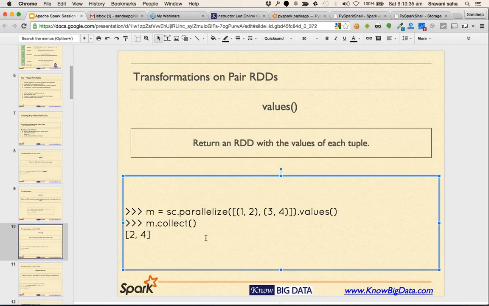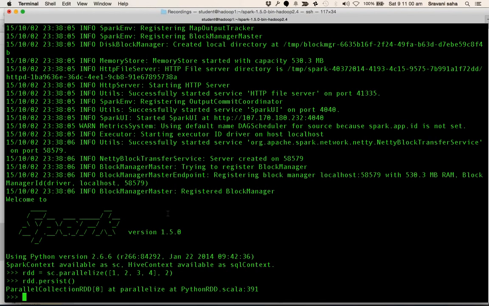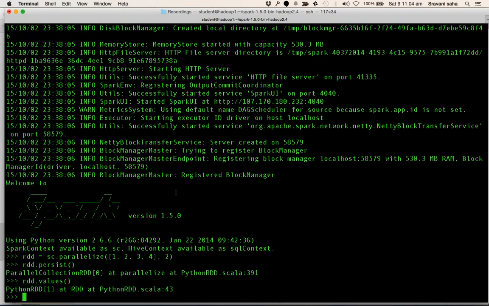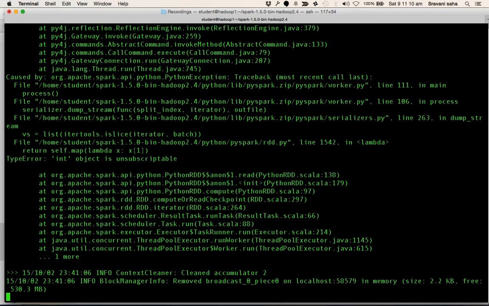Good. Next, on key value pair transformations, we can call values, and it will give us only the values. Just similar to keys, where it gave you only the keys, it can give you the values as well. So you can simply try rdd.values, and it will give you all the values, and then you can say collect. These are transformations on an rdd.